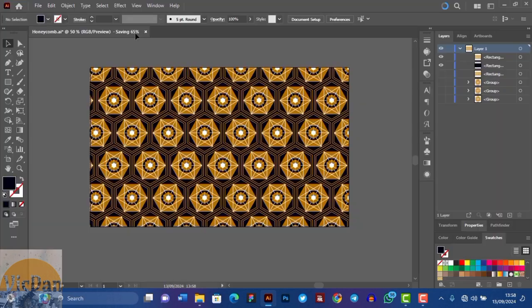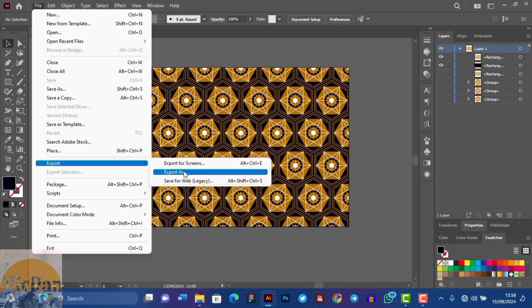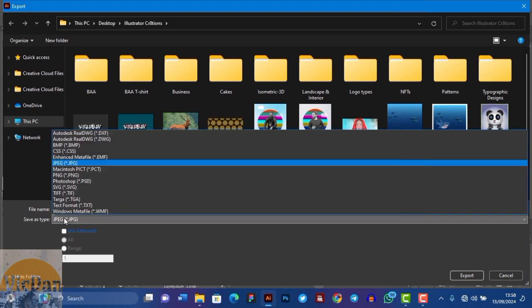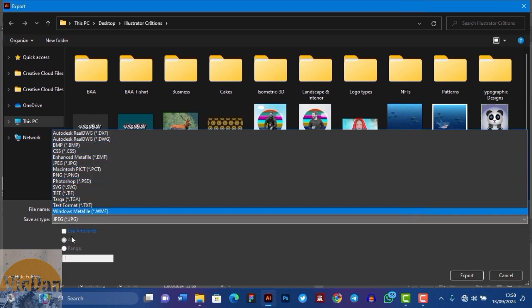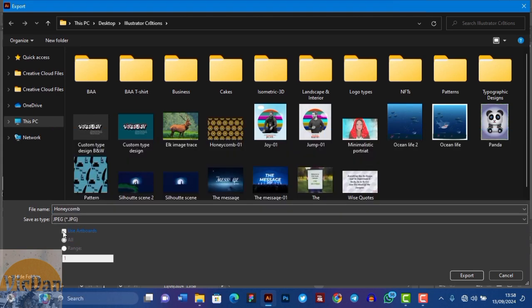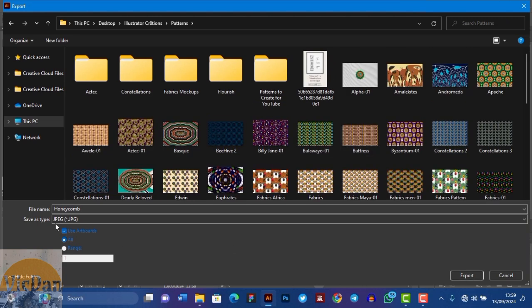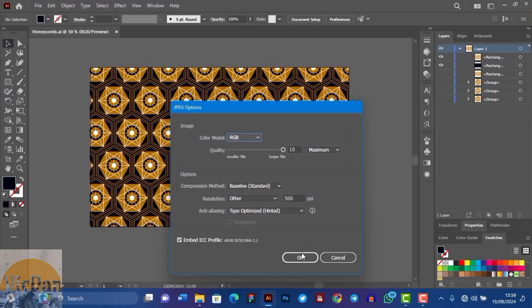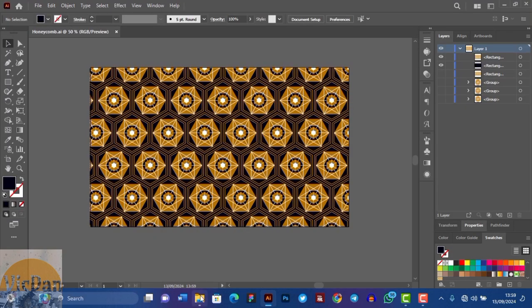It's an Adobe file. Save it right here. Go ahead and save it as another format, JPEG, whatever it is you want. Then you also click on use artboard, and then you go to pattern. You now want to export at 500 ppi. That's high. And then you have your honeycomb.